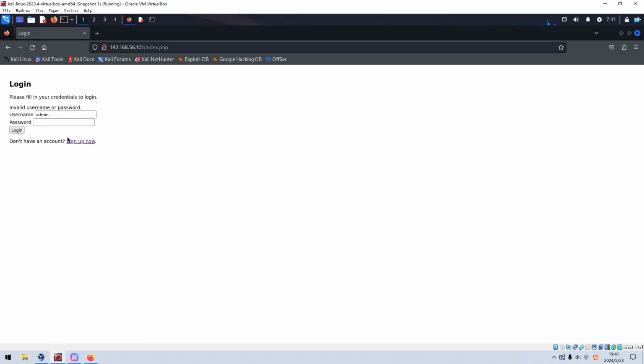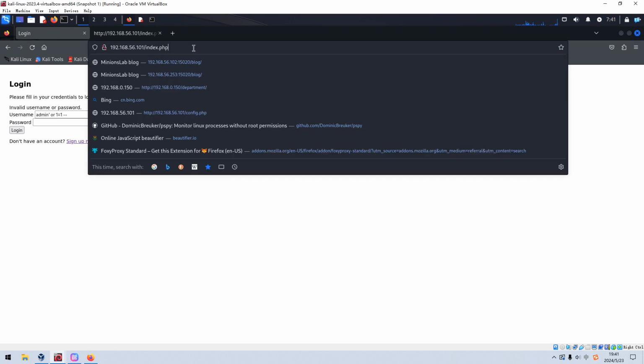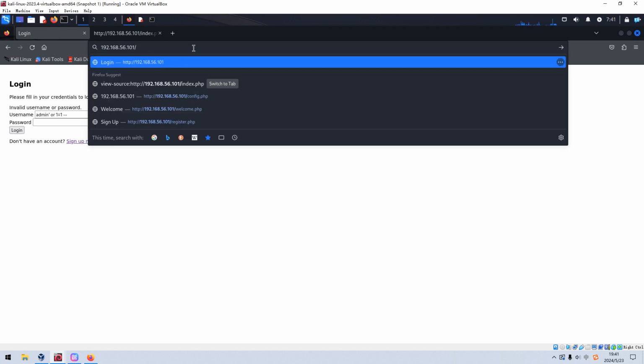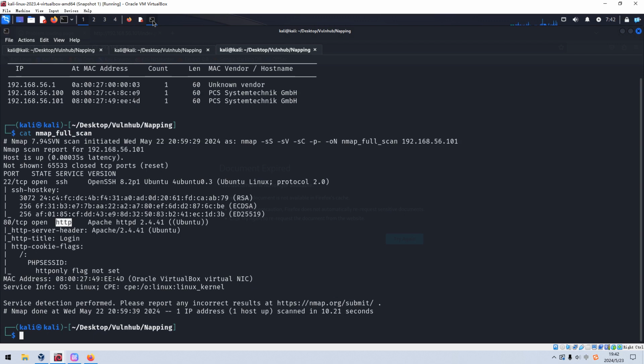So invalid username and password. And also we can try to use the login bypass technique. And we can click login. So invalid username or password, we get the same error. And also we can check the source code of this page. Nothing we can get in terms of valuable information. Next, we can try to use the browser to access robots file. Robots not found.